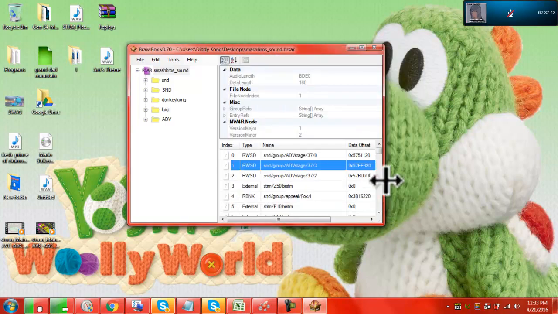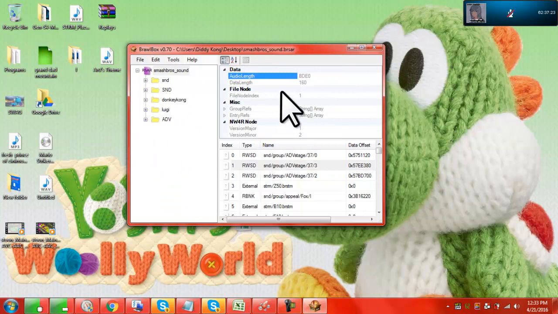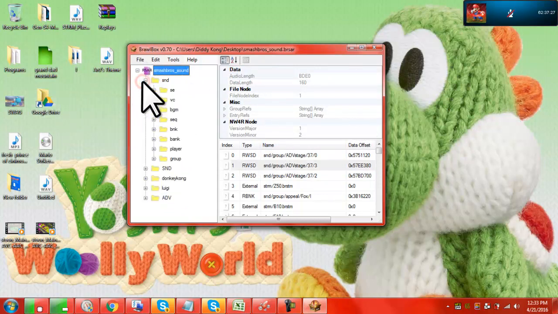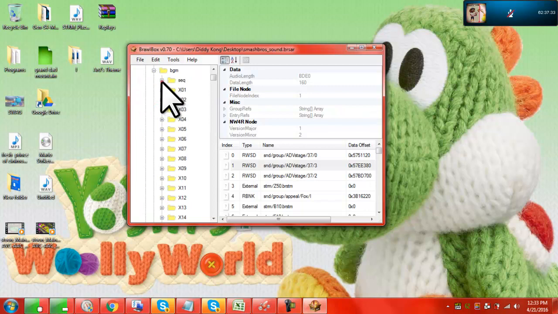So I'm going to close this out because I'm done demonstrating that. And we're not going to be paying attention to the stuff here on the right, but more to the stuff here on the left, which is these folders, and maybe some of the data on the top right. So there's a lot of juice here. So we're actually going to go to this sound folder, go to VGM and SEQ.